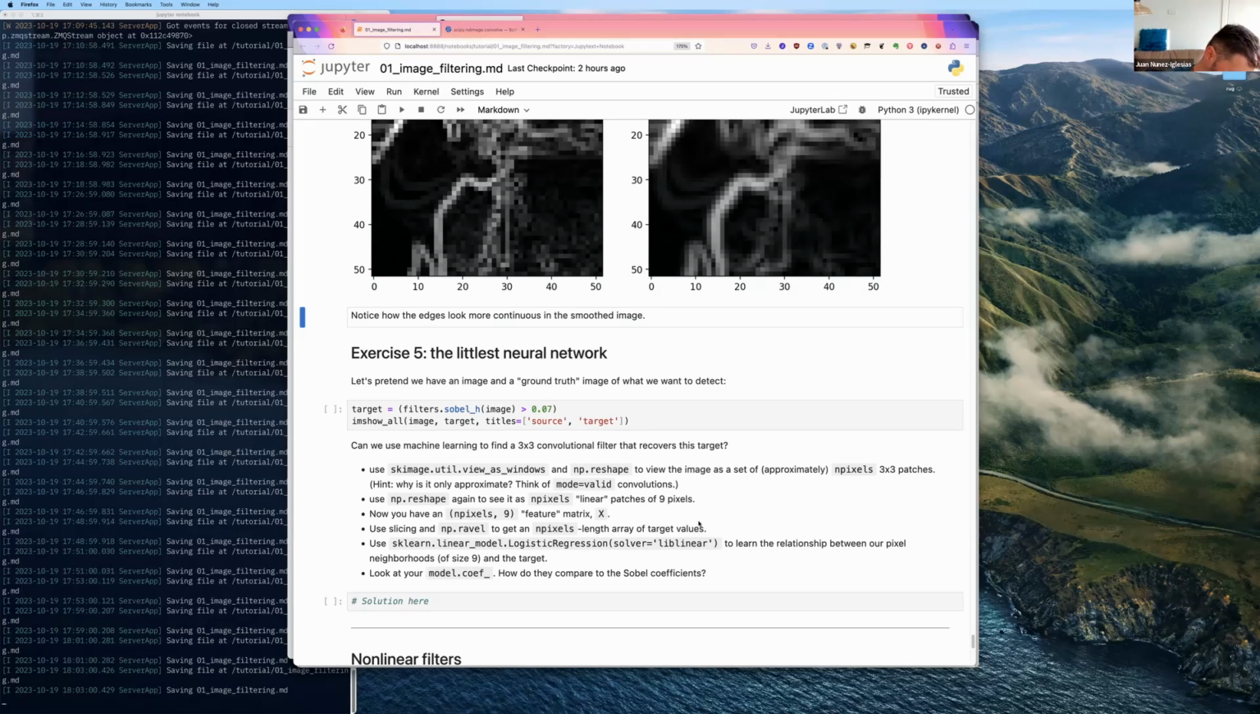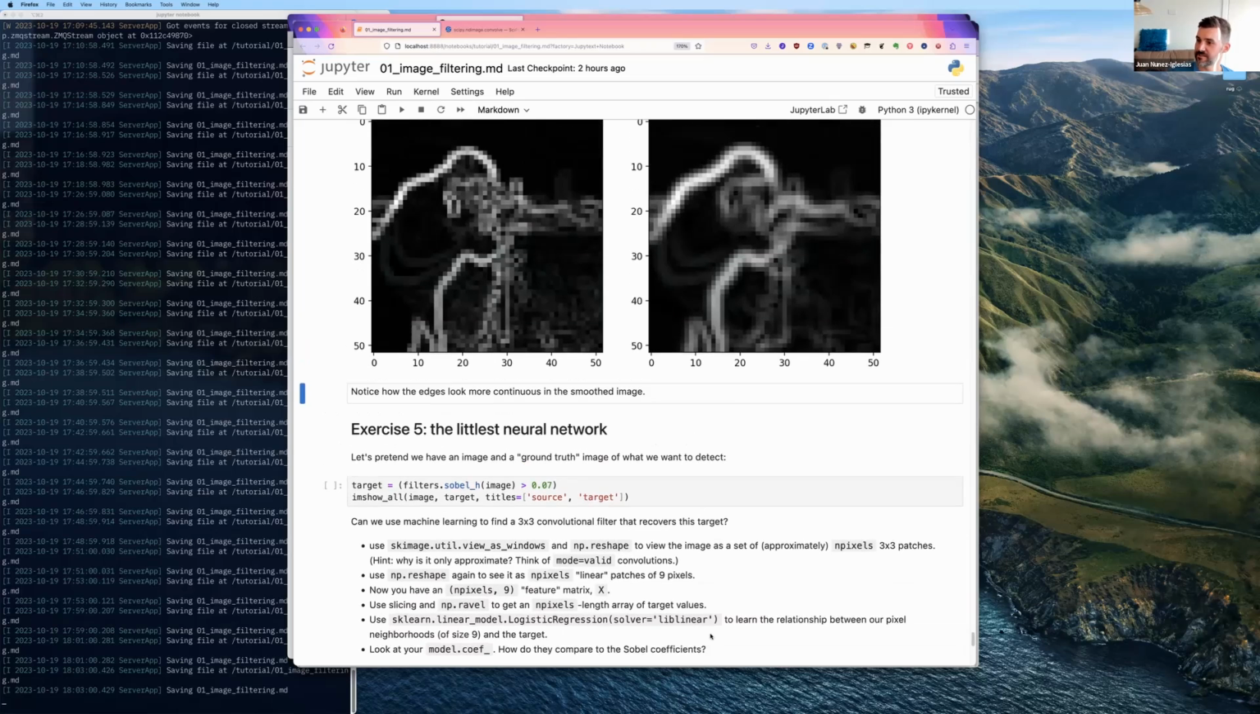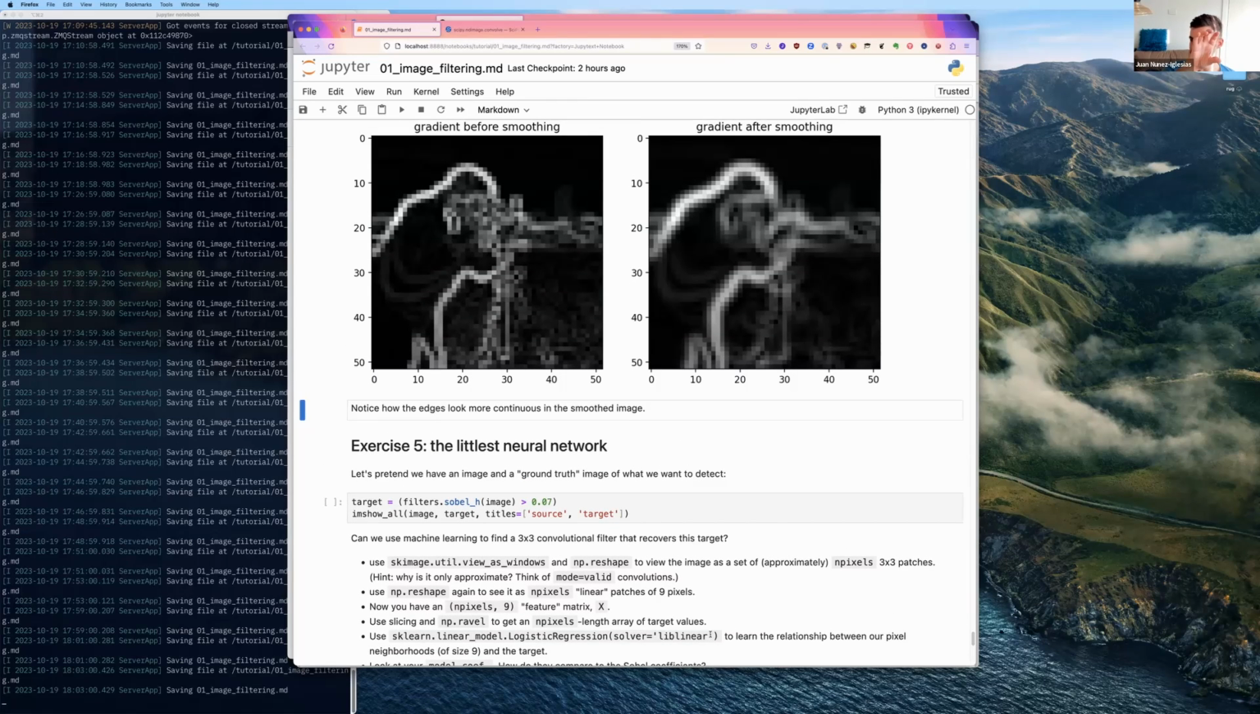So I kept saying that convolutional filters are what's at the root of a neural network. And so here we're going to try to replicate that using scikit-learn. So, we've seen the Gaussian filter, we've seen the Sobel filter. These are all little footprints that humans came up with. They figured out what the values should be that go into these little boxes.